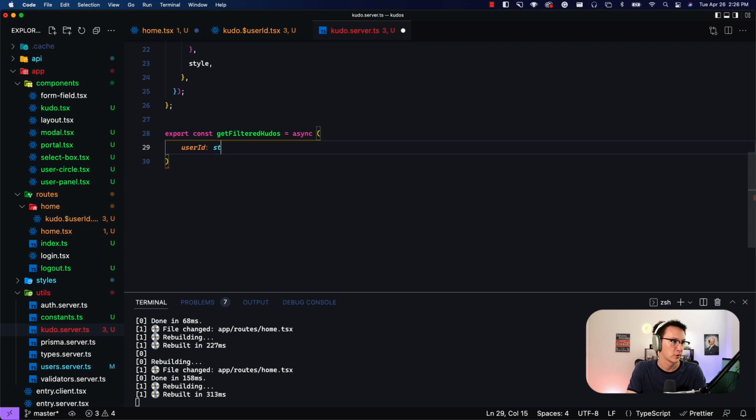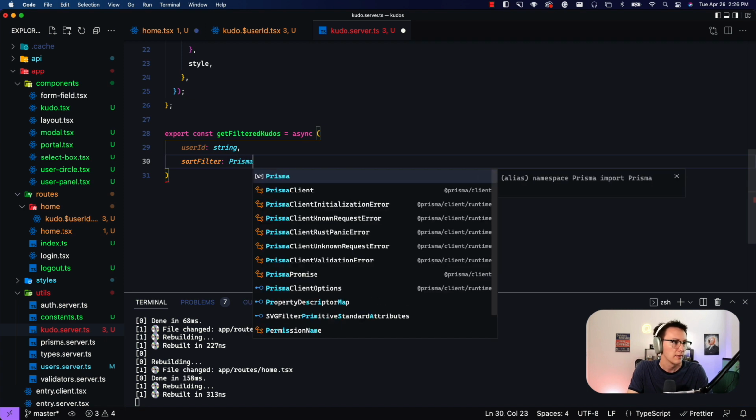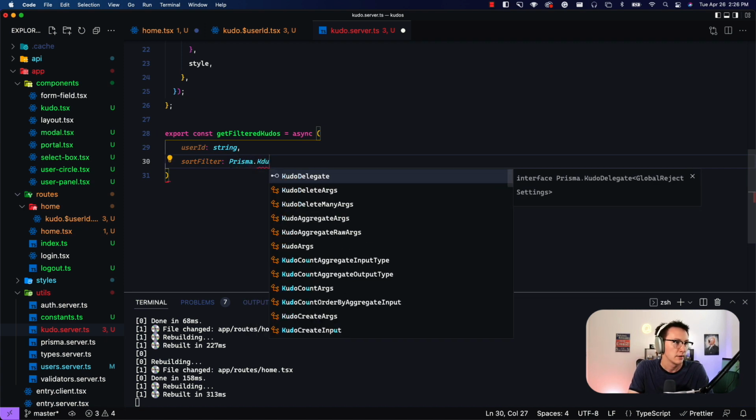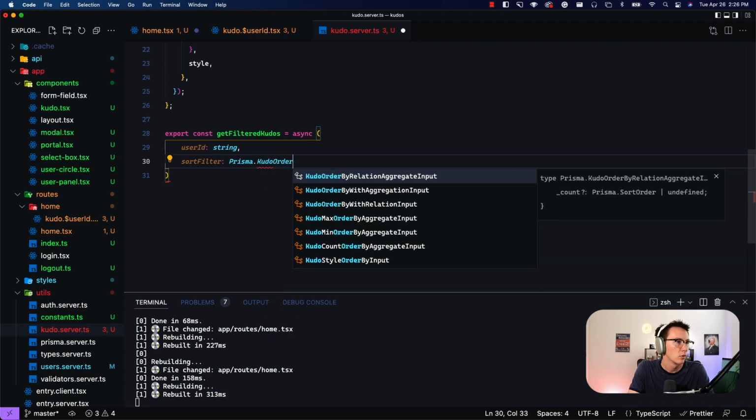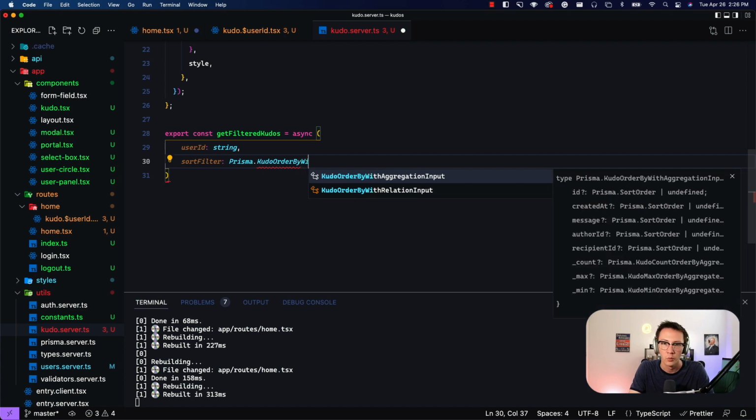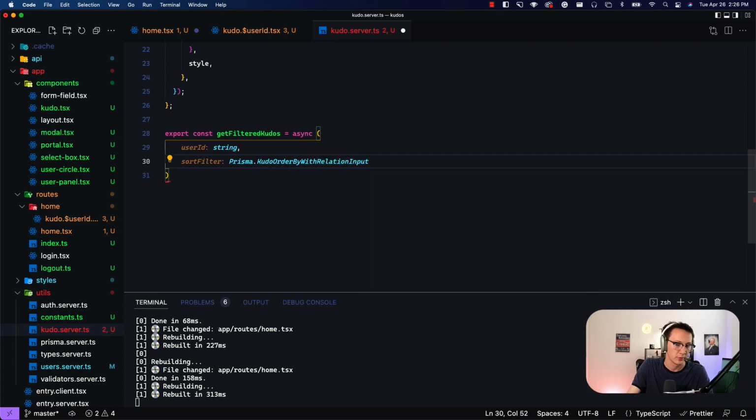But the first parameter is going to be a user ID, which will be the ID of the person whose Kudos these belong to, and then a sort filter, and that'll come from the Prisma namespace imported from the Prisma client, and it'll be an object in there called KudoOrderByWithRelationInput. There we go. And that'll just be basically the order by object that you could pass into your query. This is the type that defines that.